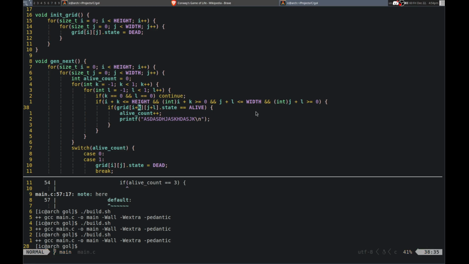I plus k, j plus l, okay. Greater than or equal to 0. Because it can be 0, so that's fine. Less than or equal to width. J is the width one, yeah.